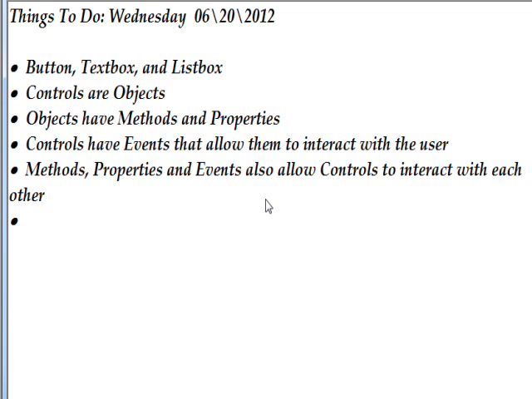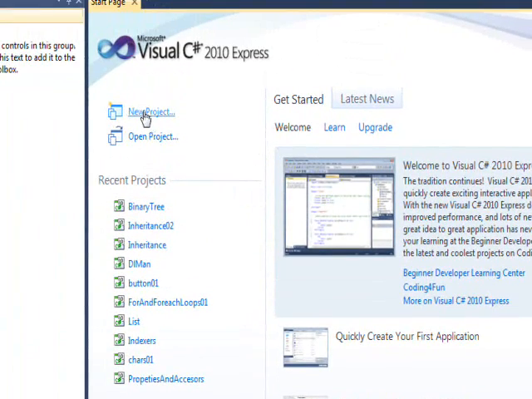And like just about everything in object-oriented C#, controls are objects. And as objects, they have methods and properties. And controls also have events that allow them to interact with the user. And the methods, properties, and events of controls also allow them to interact with each other. So to demonstrate all this interacting, let's create a new project.